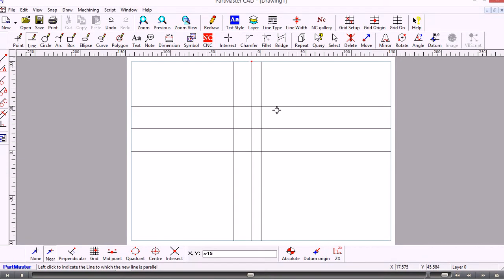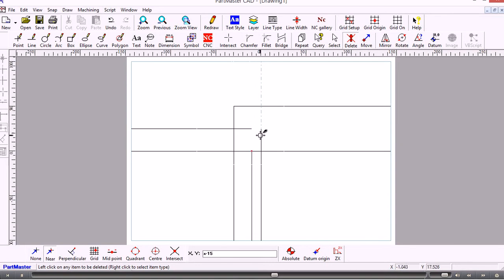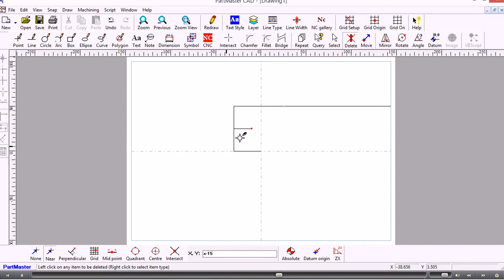And now I can trim those lines to suit. So I can use intersect, split the items over an area, click and drag around the area, and all those lines are now split apart, and I can simply use the delete key to delete the elements that I don't want. So there's various methods of drawing a letter E. Now that can be applied to anything, of course, any shape at all.